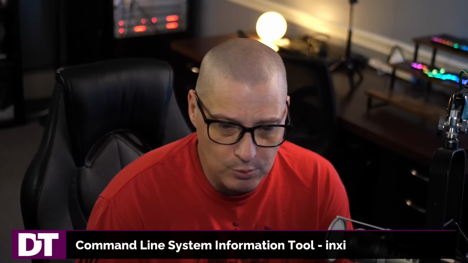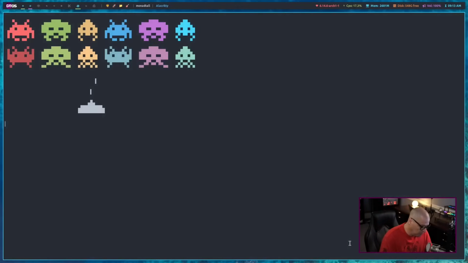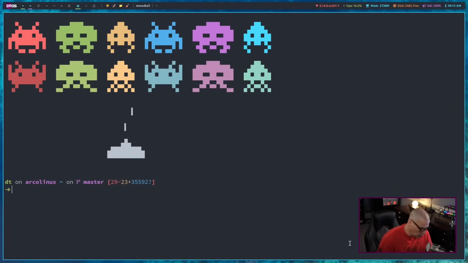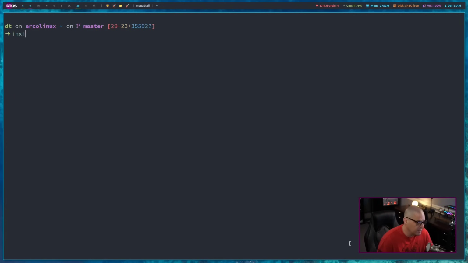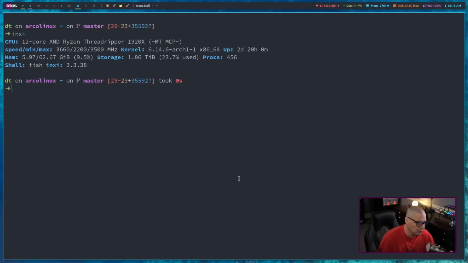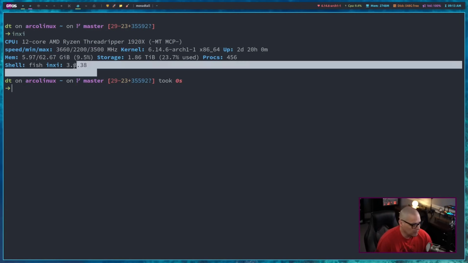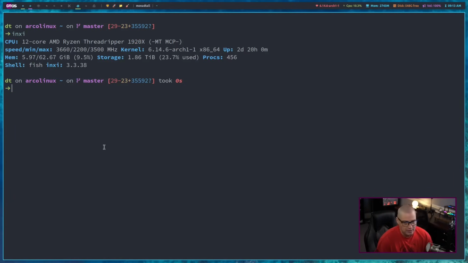and things like that. Let me switch over to my desktop here and let me open a terminal. Let me zoom way in. And if I run inxi without any flags or options, you get a very quick and cursory overview of your system. This is a small fraction of the information that inxi can print out, but without any other flags or options, you get a basic summary. So you get the CPU, speed, min and max, the Linux kernel you're using, your uptime, memory, storage, how many processes were currently in use, the shell, I'm using the fish shell, and inxi, the version.